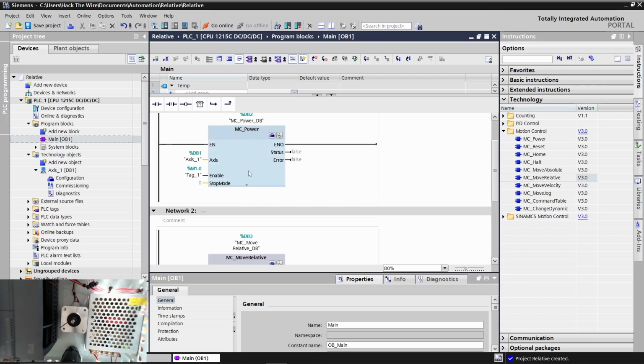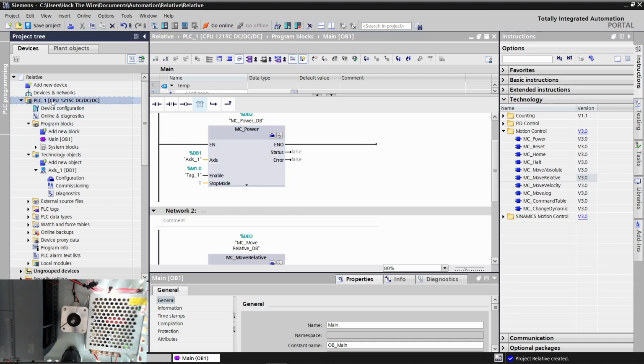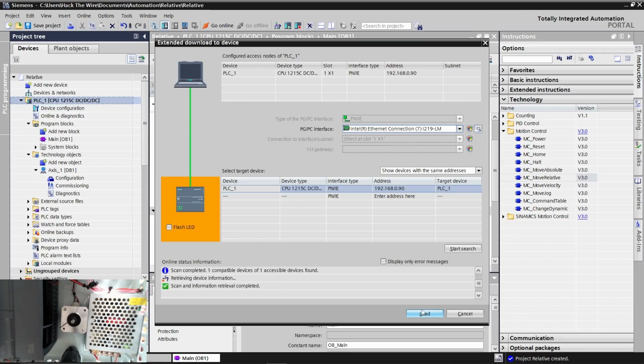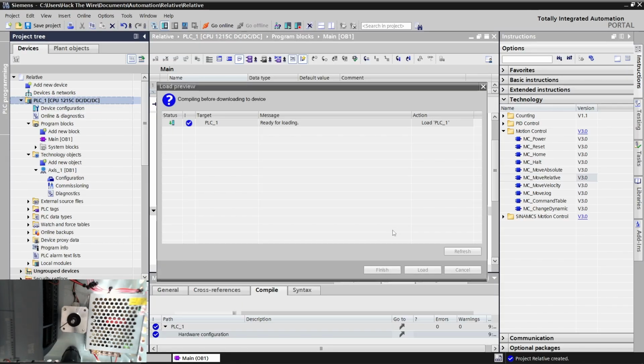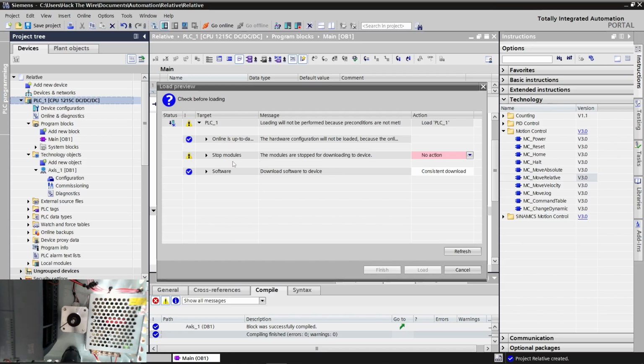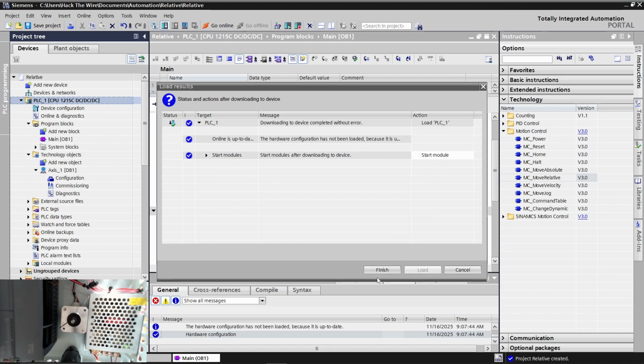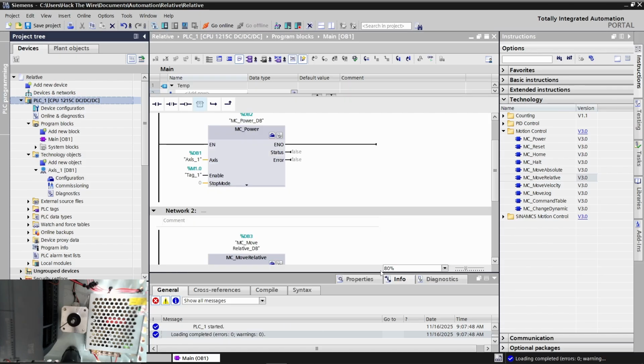Now we will download the program to the PLC. You will select the PLC and then click the download button. Next, in the PG/PC interface section, you will select the Intel Ethernet connection. Then you press the load button, select the PLC, and then press the load button. In the Stop Module section, I will select Stop and continue to press the load button. Okay, I will press the Finish button to complete. So, we have successfully downloaded the program to the PLC.